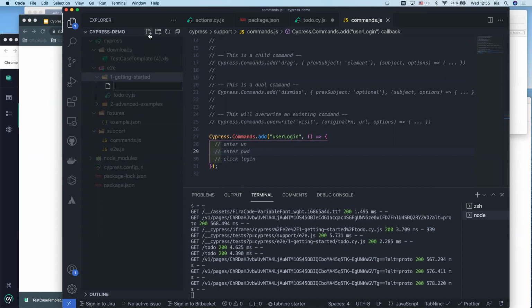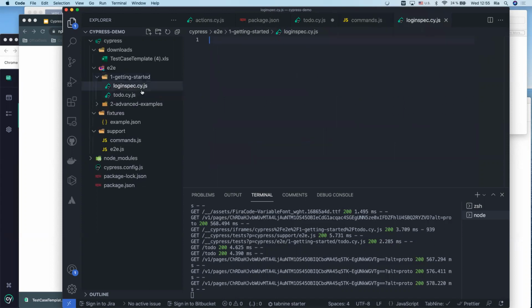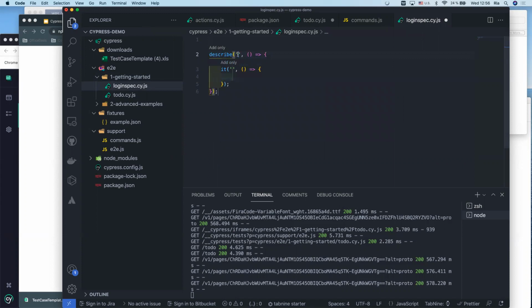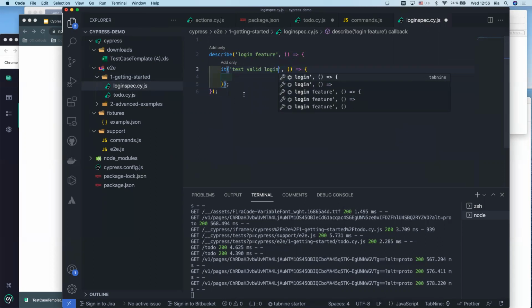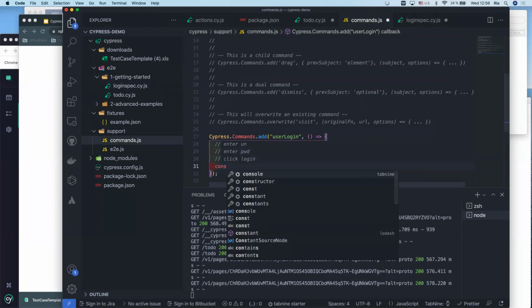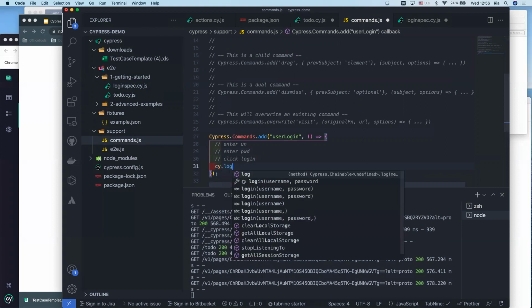Just first thing is we have to create, let's say, a login spec dot cy dot js, and the extension should be dot cy dot js. And we have to create the describe and it blocks. Here will be login feature, and here will be test valid login. For time being, let's do the console log here, or we can do cy.log.